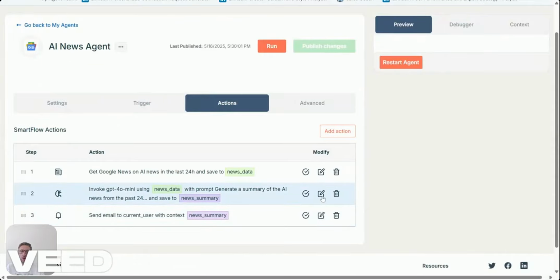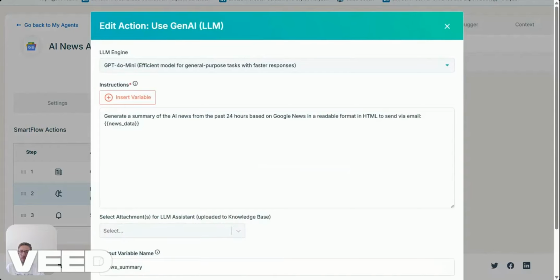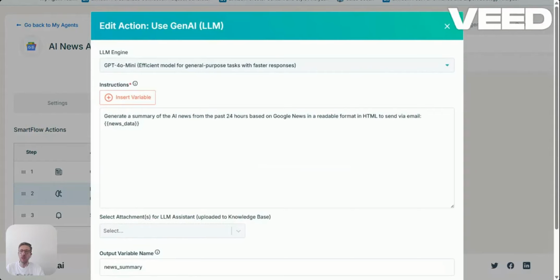Now, if you want to see the prompt, it's very simple. Generate a summary of the AI news from the past 24 hours based on Google News in a readable format in HTML to send via email. So, what happens is that it takes the data we gave it and then creates a summary based on that information. So that was it.